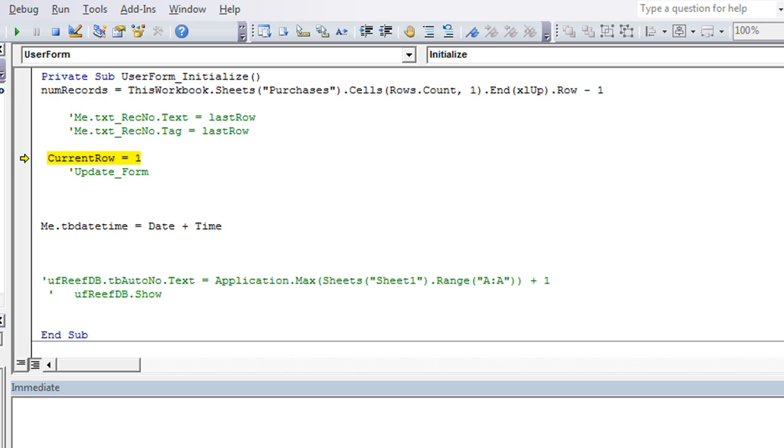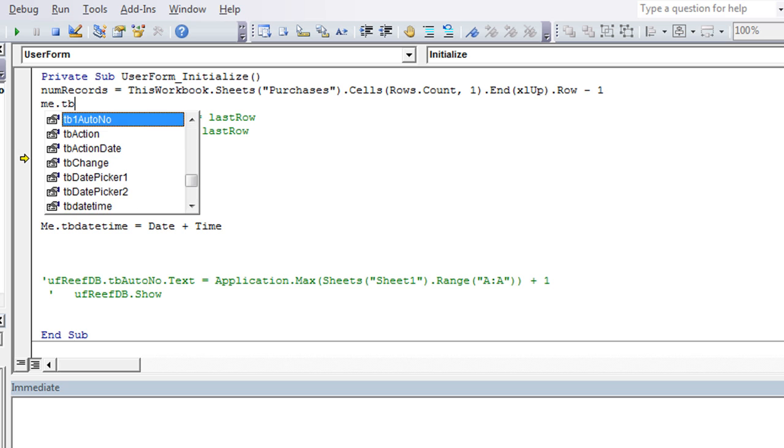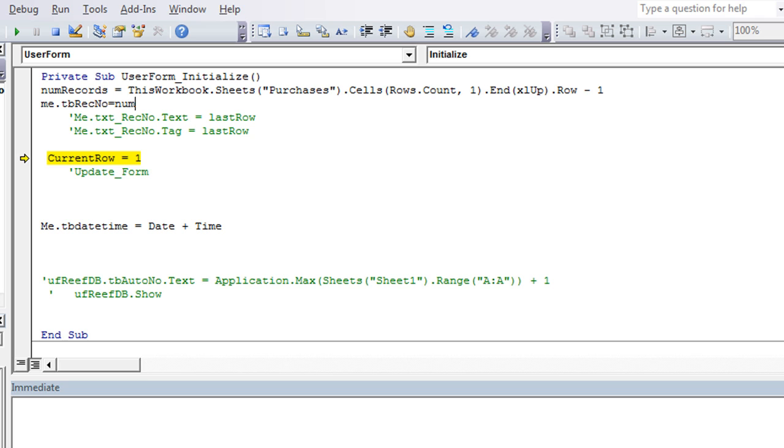So we say me.tb record number equals num records. So that little box is filled with the total number of records that we have, which is now 9. Alright, current row is 1.